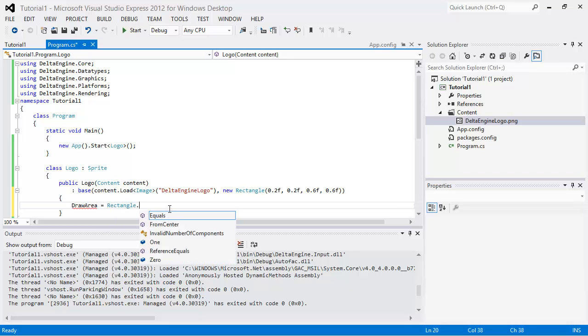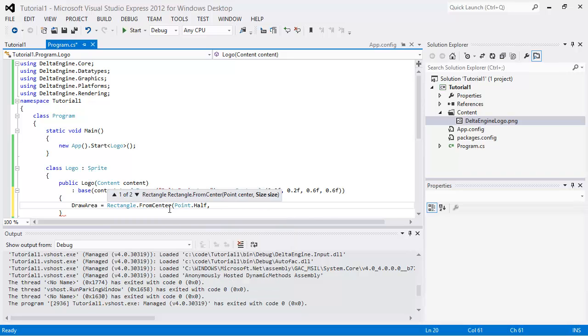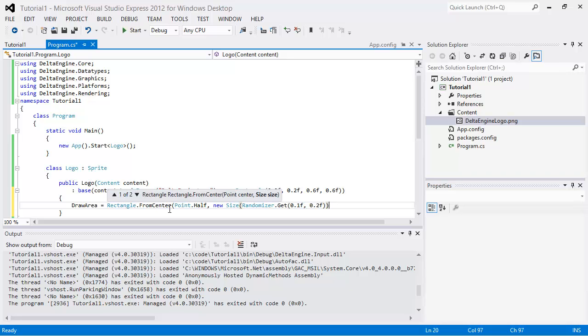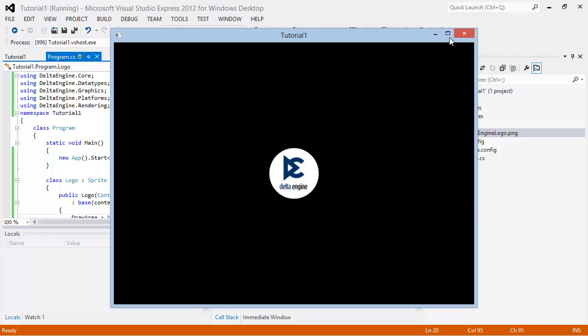So let's just use a helper method which is called rectangle from center, and then let's just put it in the middle of the screen but give it a different size. So let's give it a new size, and let's use a random function and make it somewhere between 0.1 and 0.2. And this randomizer here we could just pass in or create ourselves. In this case it's a bit easier to just pass it in, so we don't need to worry about the implementation details.